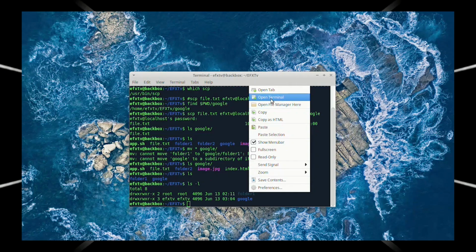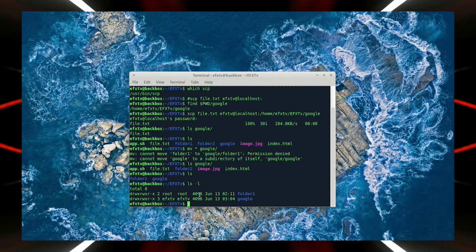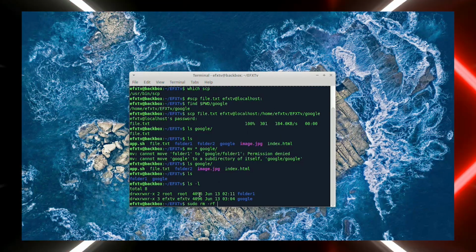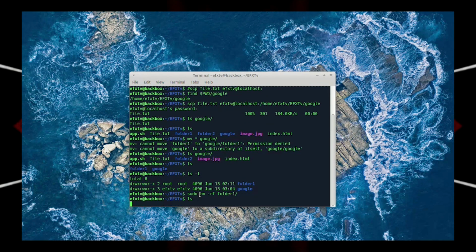To delete this folder, the ownership for the folder or the directory is root. You can use sudo rm -rf folder 1, and it's deleted.